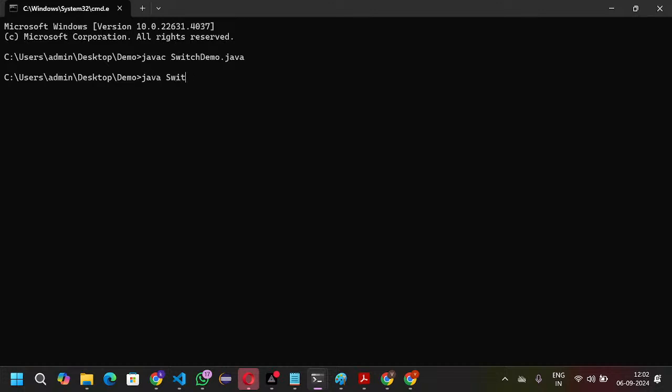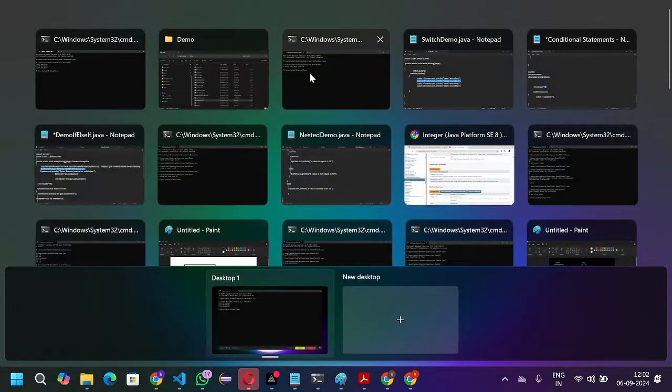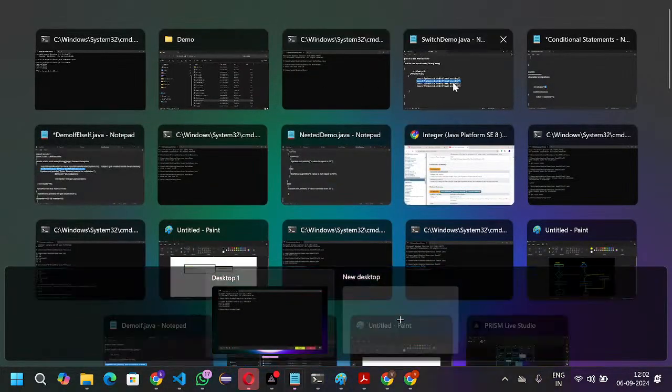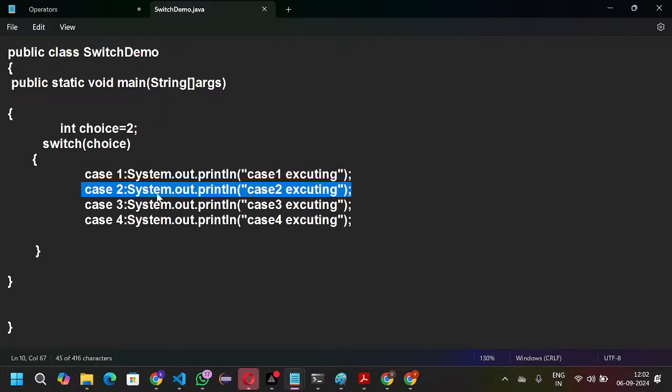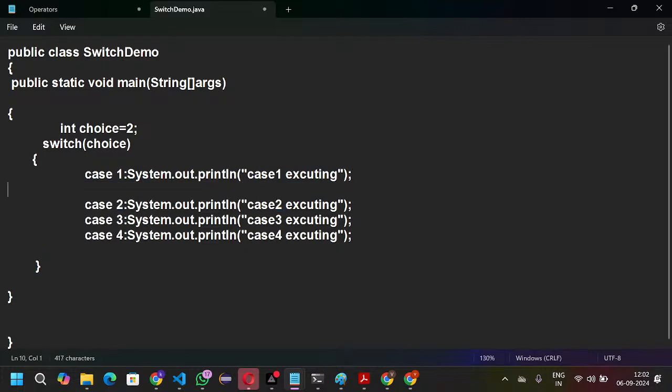Switch demo. Case 2, case 3, case 4 are executing, but this is not a good thing. My requirement is that I need to execute only case 2. It is executing all the remaining cases also, so for that purpose we need to mention break statements.